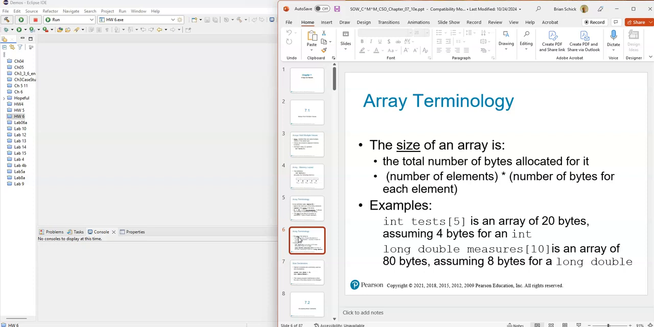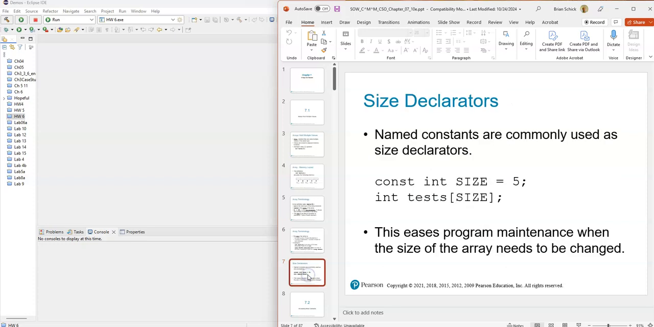A long double measures. So here we have a long double, so doubles are normally 8 bytes, and a long is also 8 bytes. So a long double, 8 bytes each, measures of 10. So the size declarator is 10. Measures has 10 long doubles in it for a total of 80 bytes. 8 times a long double size, or 8 tens, which is 80. Named constants can also be used for the size declarator.